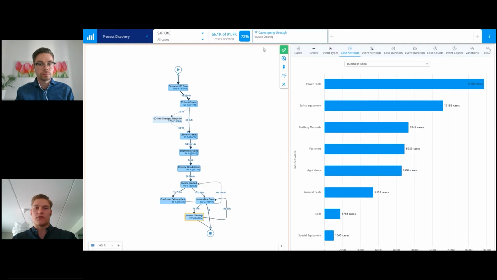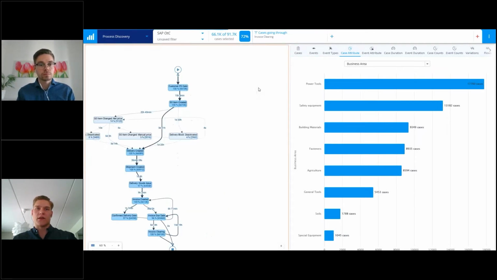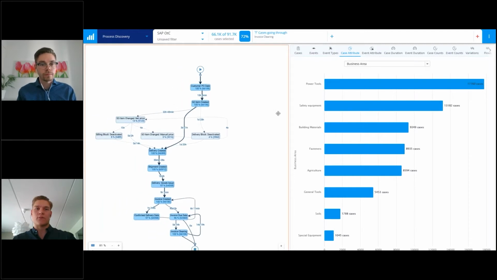So we are going to select only those cases that have been paid and cleared, so they are finished, and we will set that as a filter. That is easy. We just click the box here and select it as a filter. And now you can see above here that cases going through invoice clearing is set as a filter.